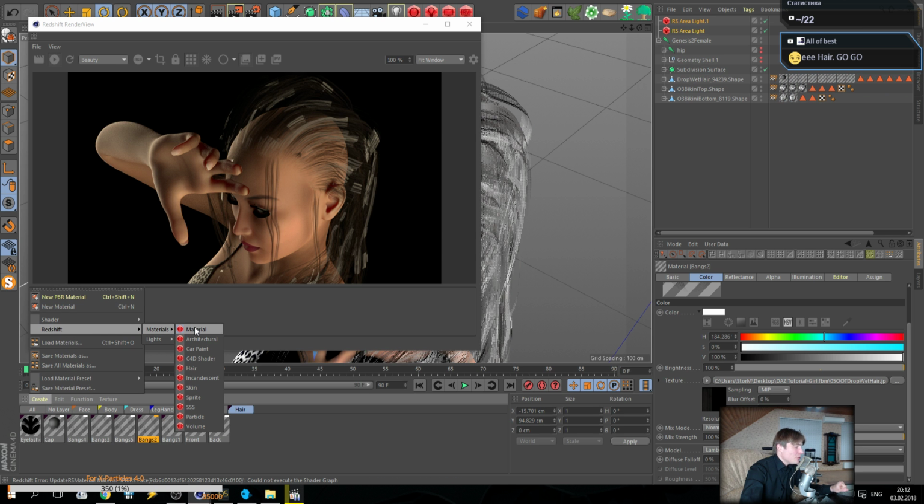Redshift material. For here, we will use a standard material. Not any subscattering, standard material. This is very important.